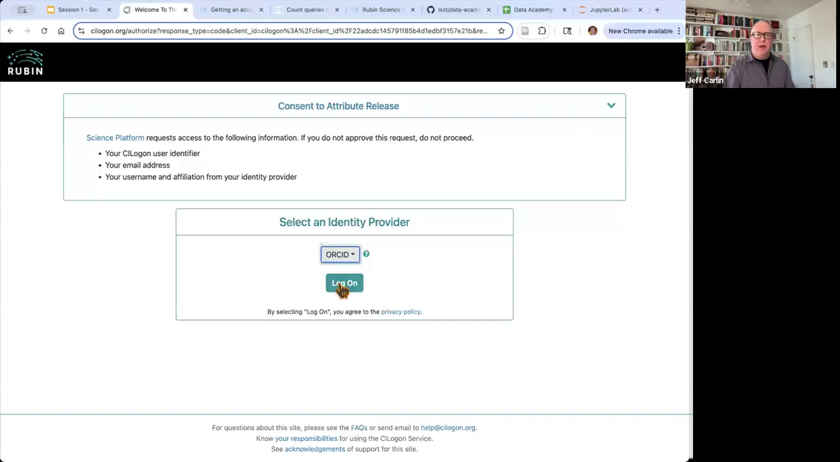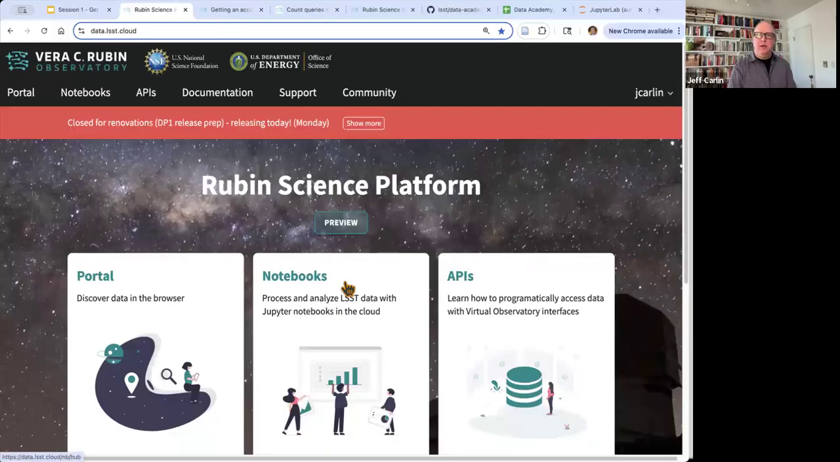And so when I go here, it actually defaults to showing me the provider that I've used in the past. So I will log in. It remembers me because I logged in earlier today, but usually it'll prompt you for your password for that identity provider. So in this case, I would put in my ORCID password and it would log me in.